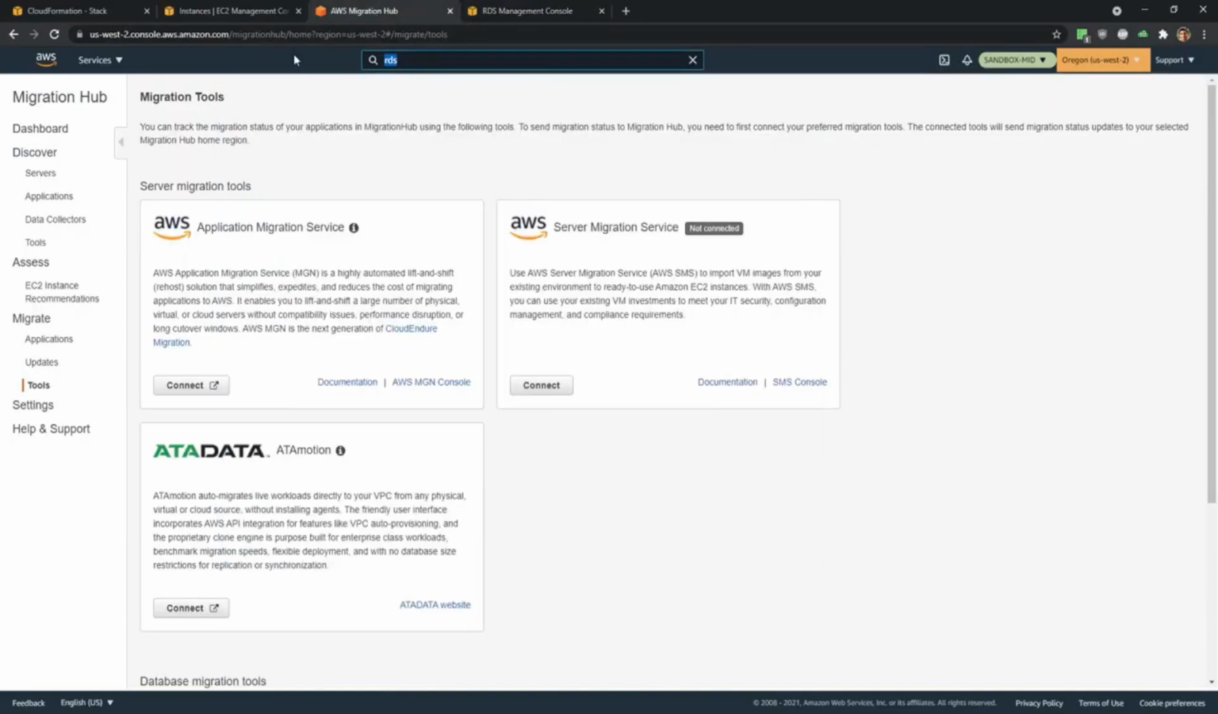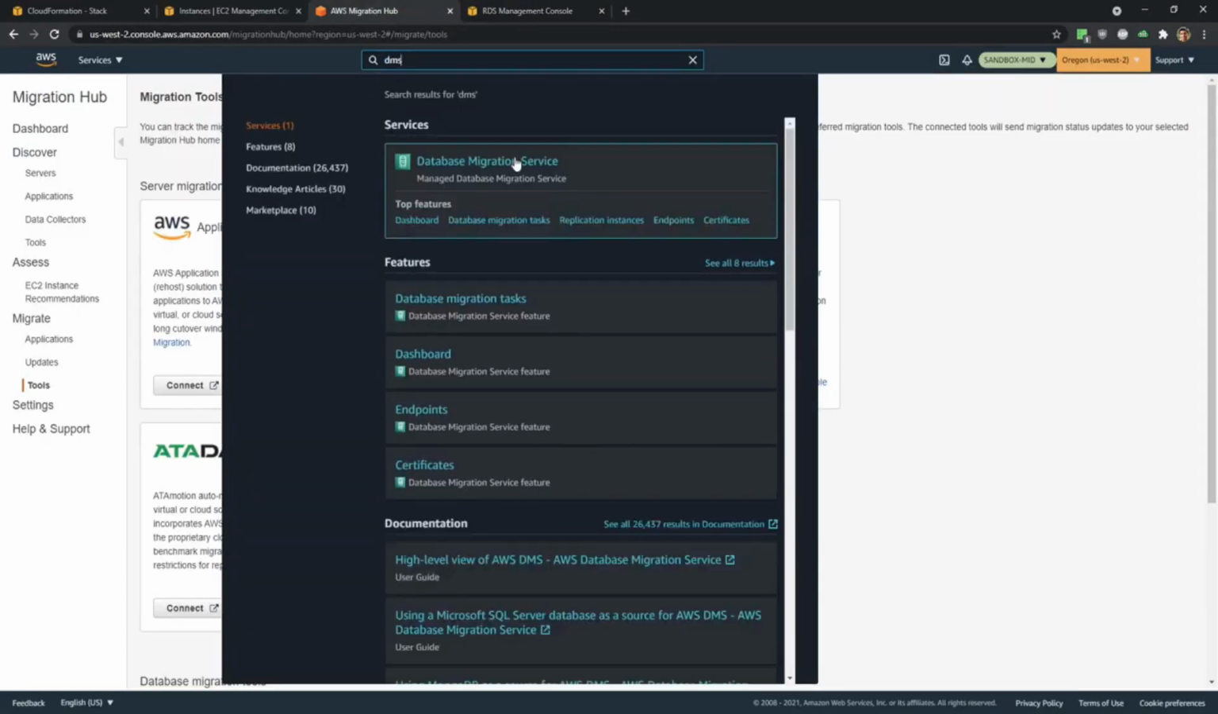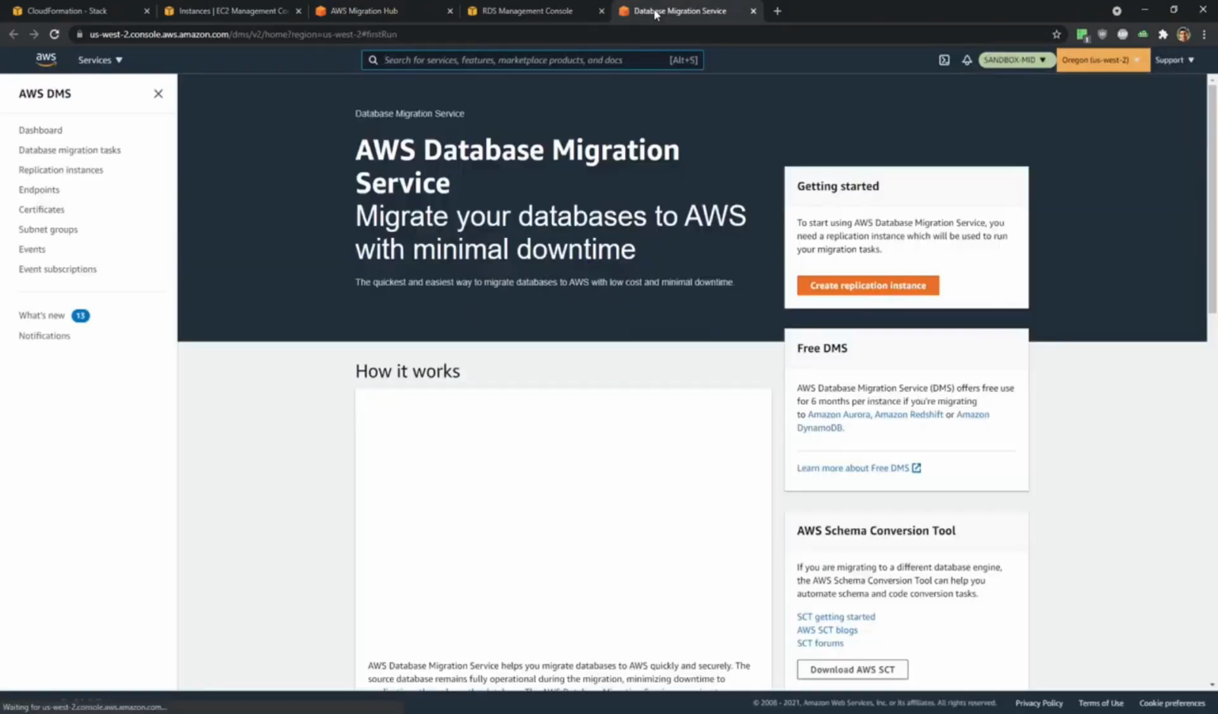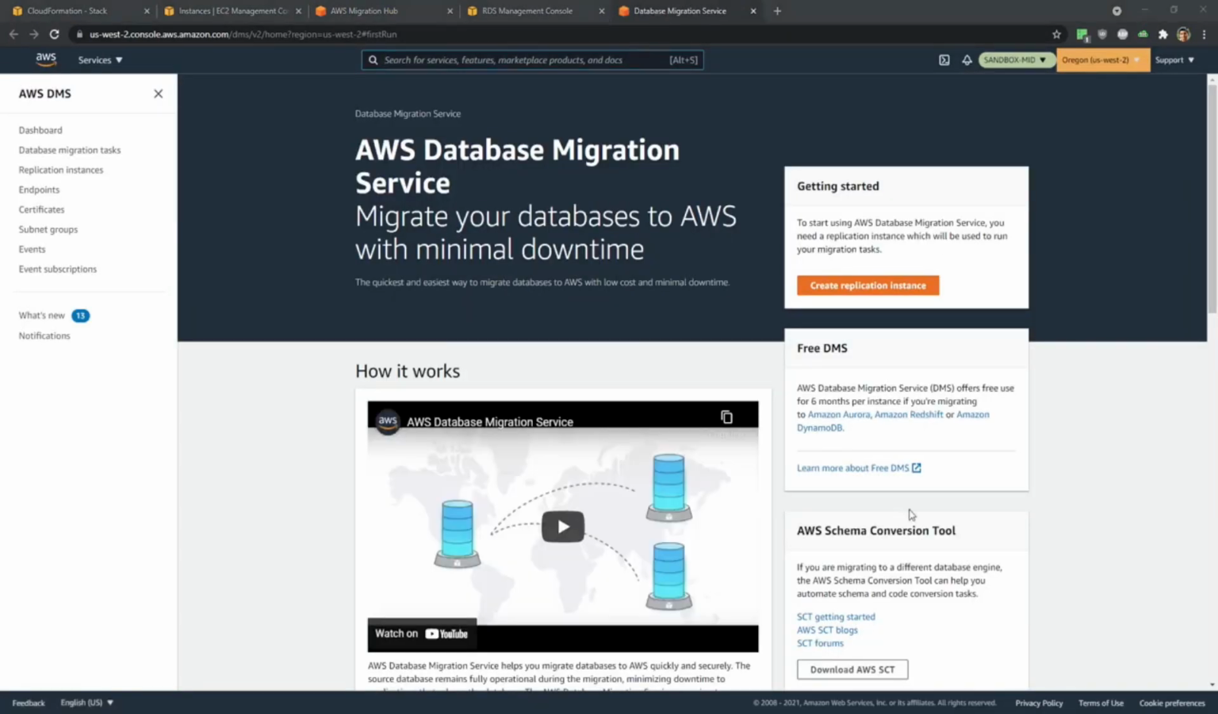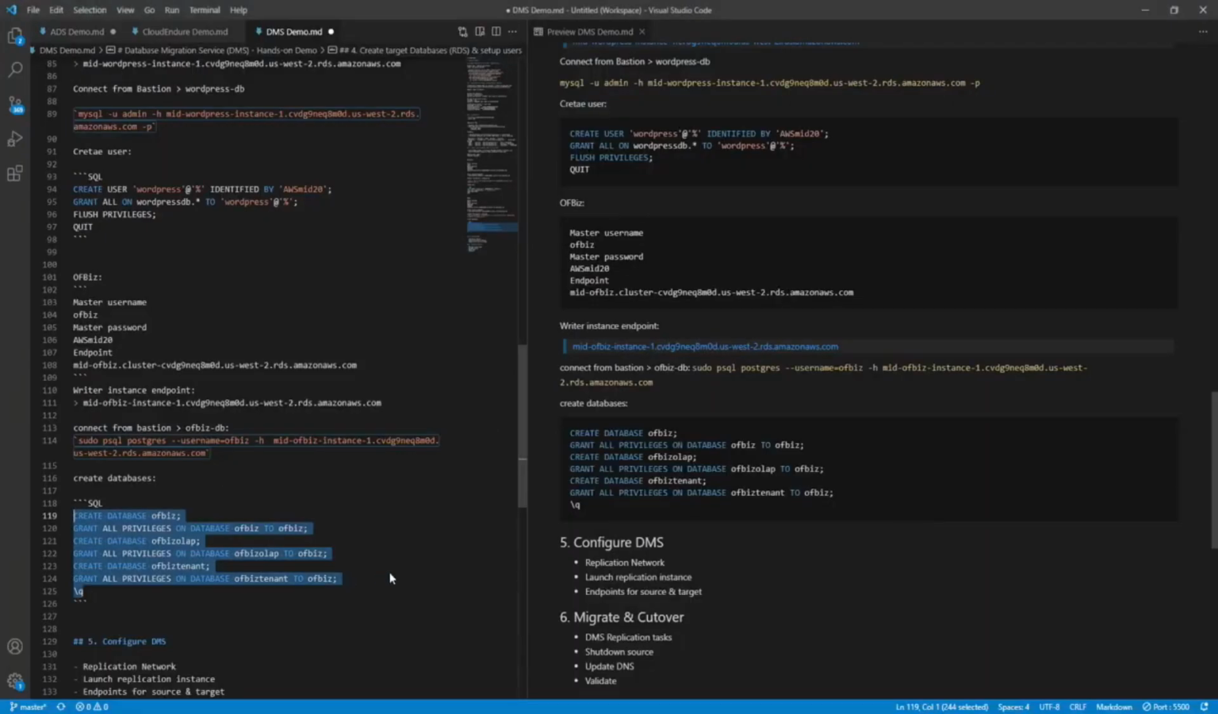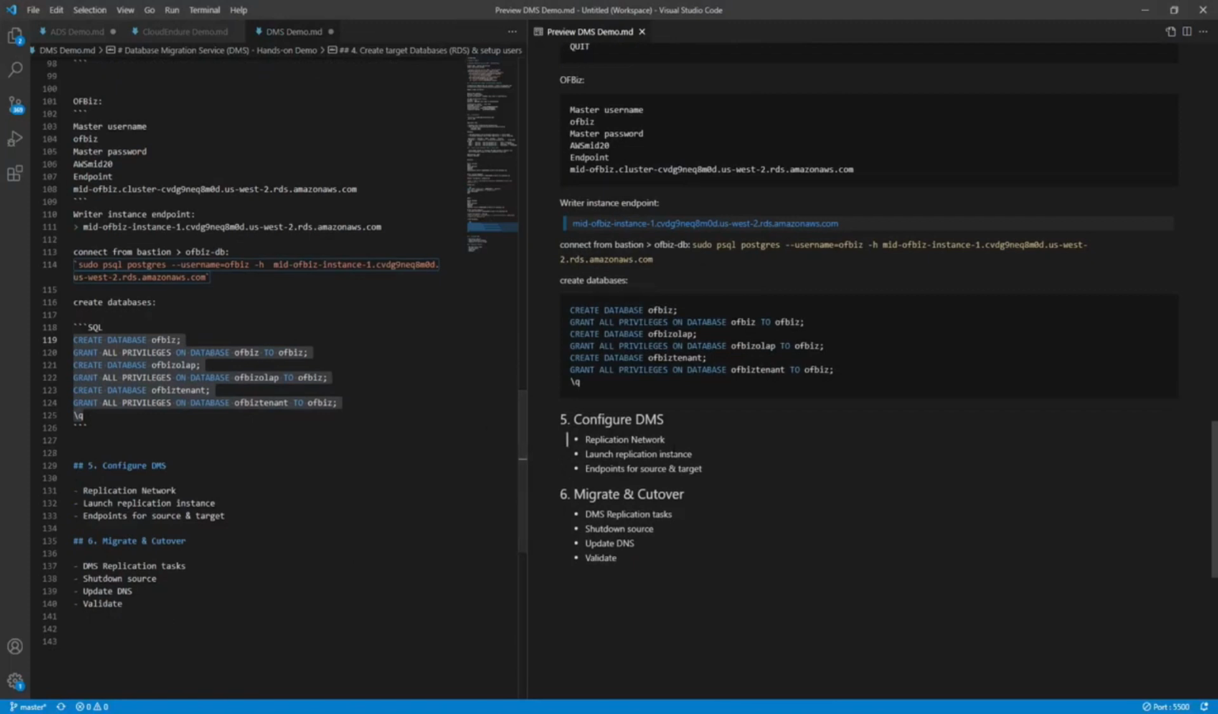So let us go to DMS, which is the Database Migration Service. As we said, the high-level steps to configure the DMS service are creating a replication network, launching the replication instances, and then creating the endpoints for source and target.